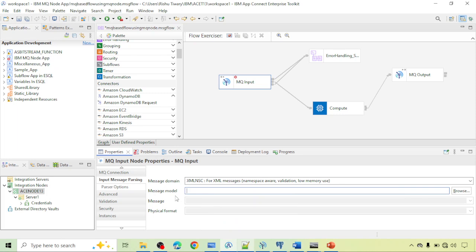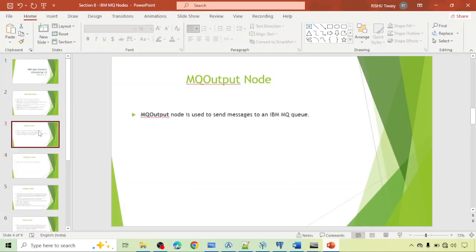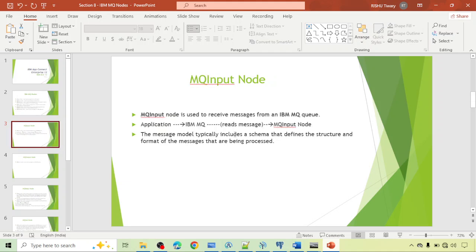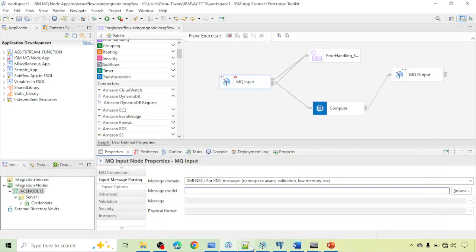So the message model, if I say in definition, typically includes a schema that defines the structure and the format of messages that are going to be processed. So what is the structure and the format of the message that our MQ input node is going to parse can be done with the help of the message model. I will be showing you the message model creation, so you don't need to worry about that. Just understand the first concept.